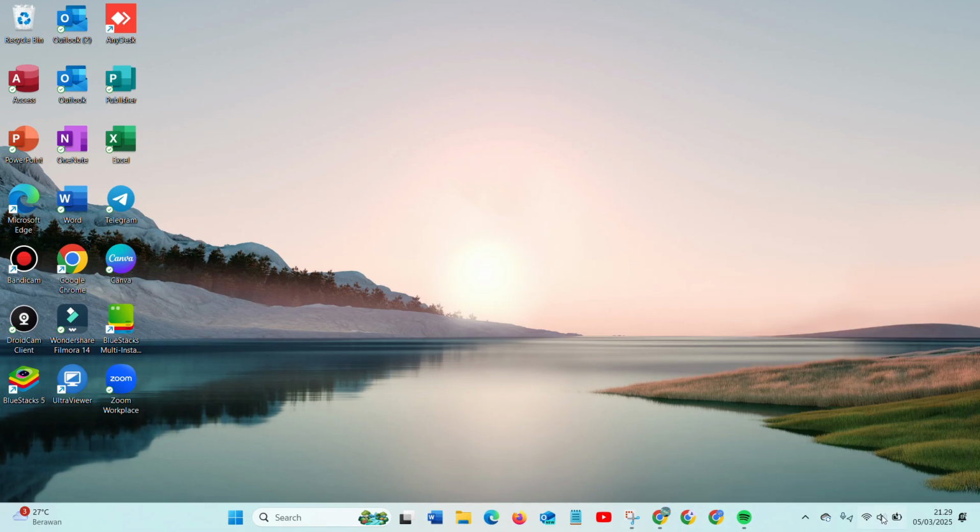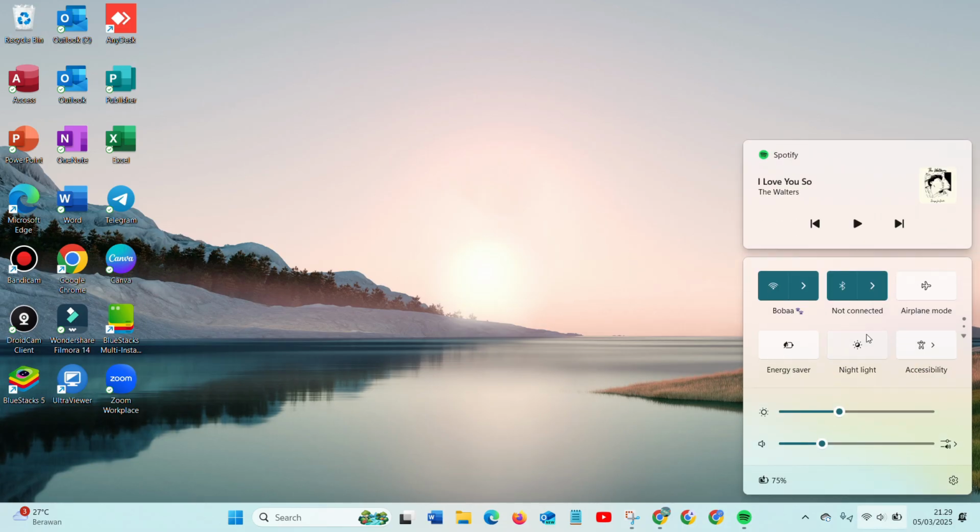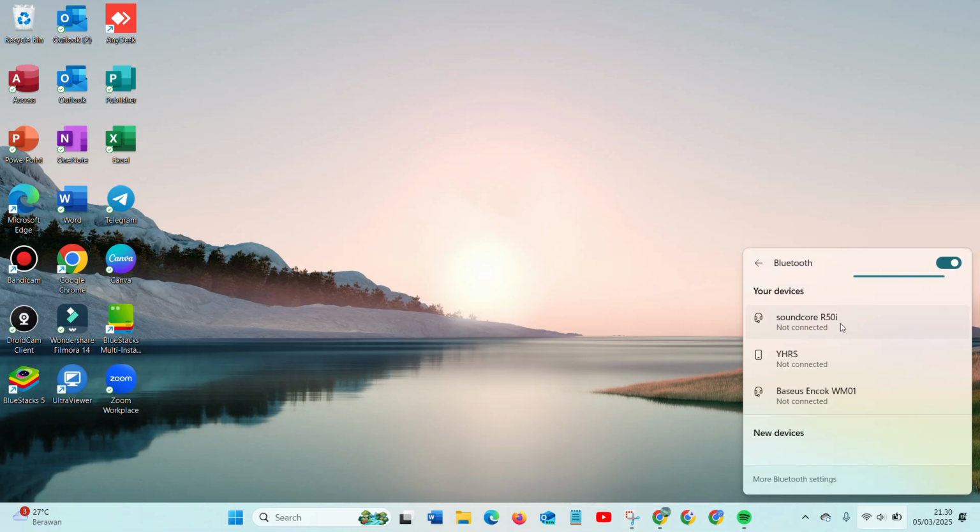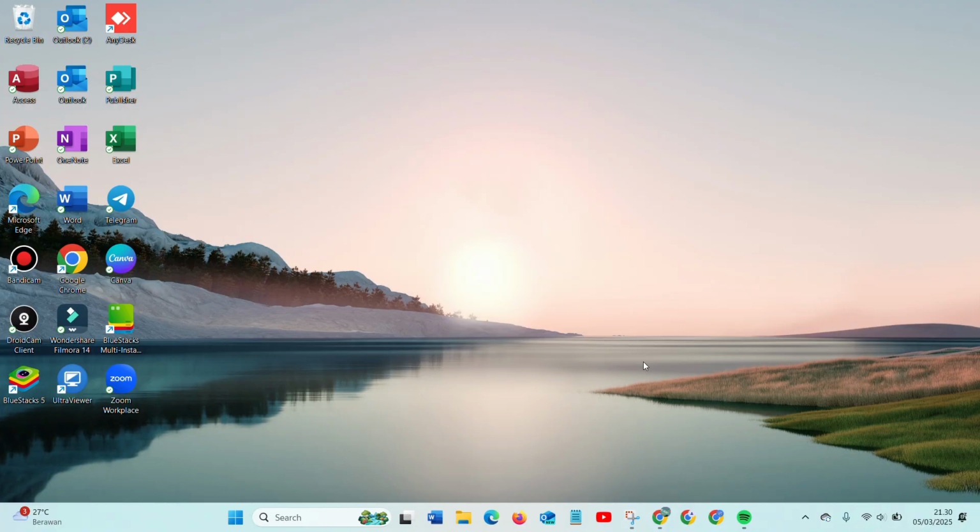It's so simple. You can just open your Bluetooth on the taskbar on your PC or laptop. You can open the settings, and here you can see all the devices that are connected with your PC or laptop, I mean.